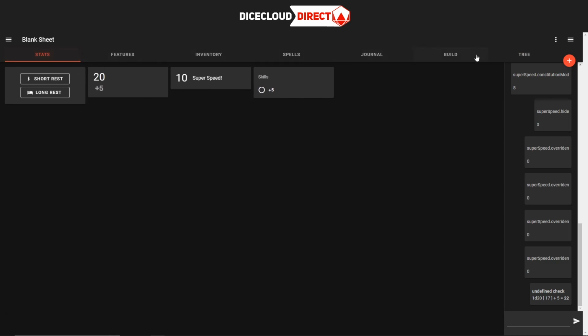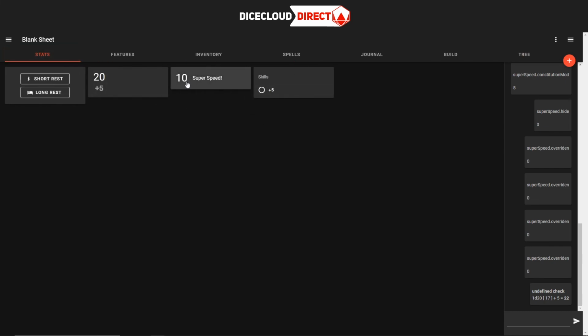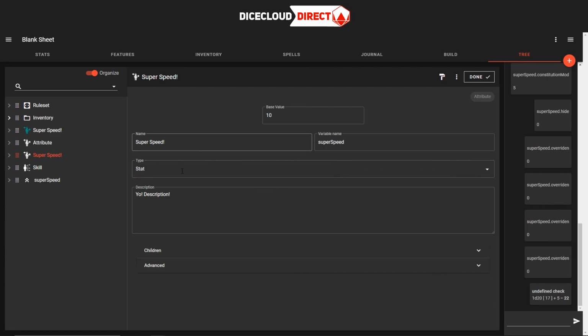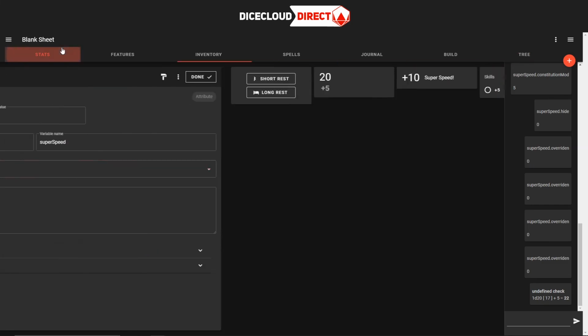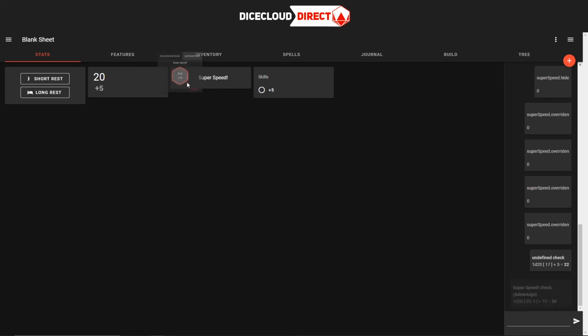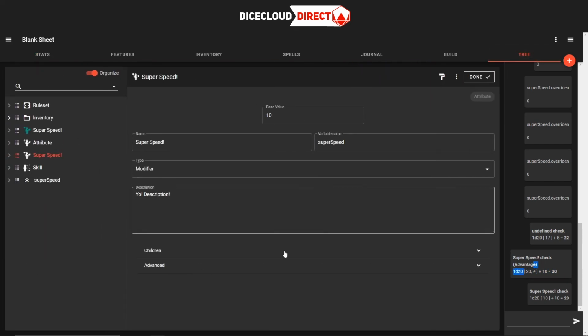Advantage, the value field gets grayed out because it doesn't matter what the value is. It's not even looking at this right now. Advantage just gives you advantage if you're rolling with it. So we're targeting super speed right now. If I make this a modifier, then we would get advantage on it. Right now, that's currently broken, but it should be fixed in the next update, so you're still going to need to actually click the advantage button, but theoretically, it would automatically apply advantage to it. Cool, got a nat 20, first roll.